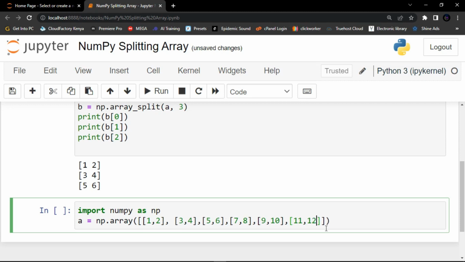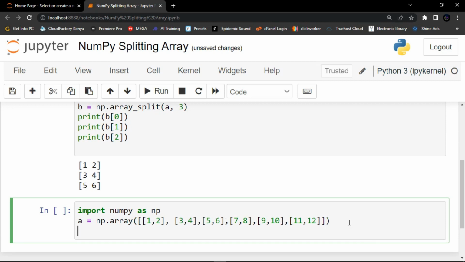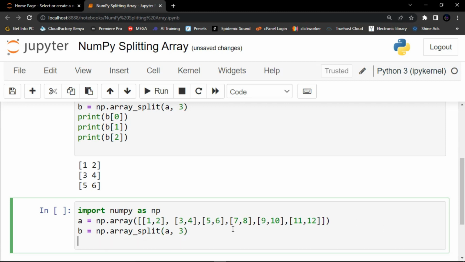So guys, here is the new line of code. I'm gonna create a new object in the variable b, the one that I want to split. Then let me assign it to the method np.array_split, to split object a into 3 parts. Then let me print this new array, which is b.